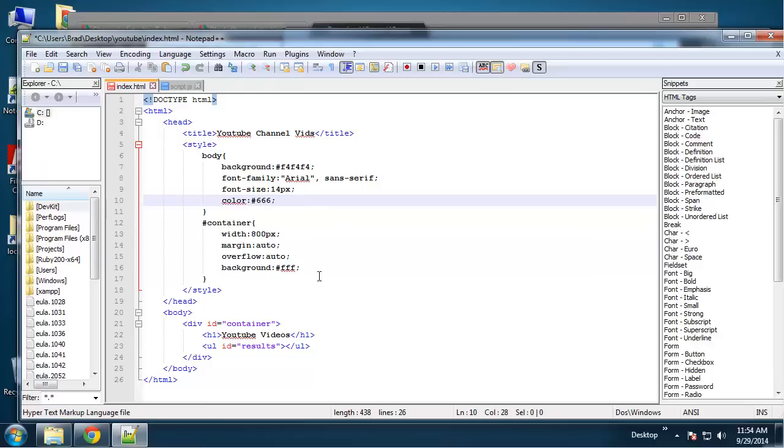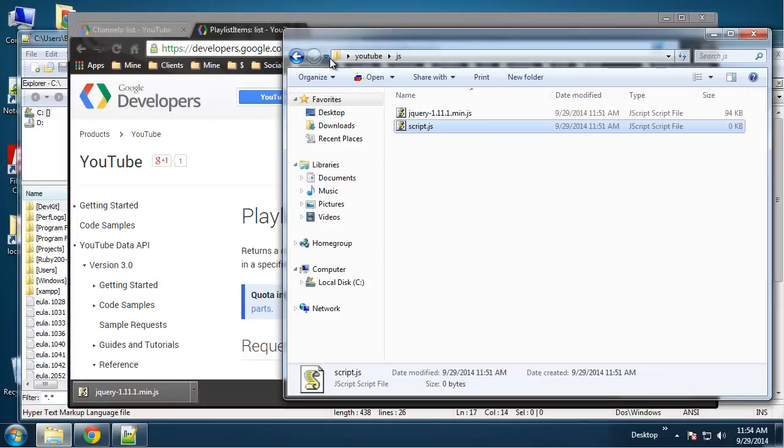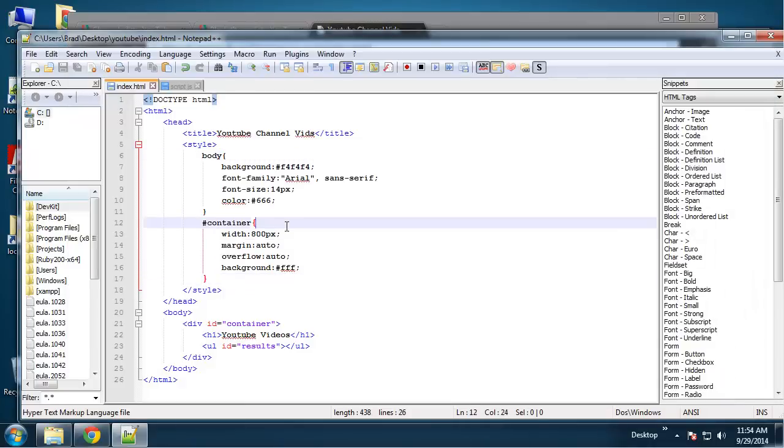Alright, so that's our HTML page. Let's go ahead and just open that up. Alright, I guess we could give padding to the container as well.